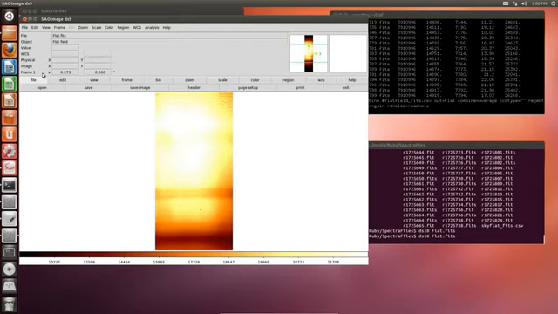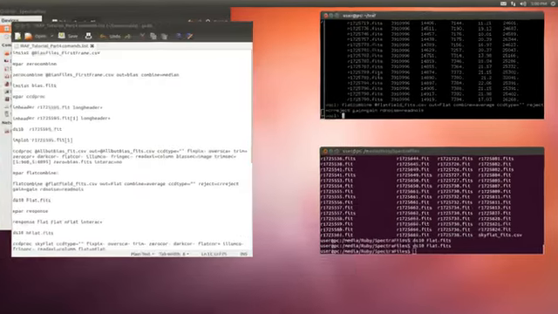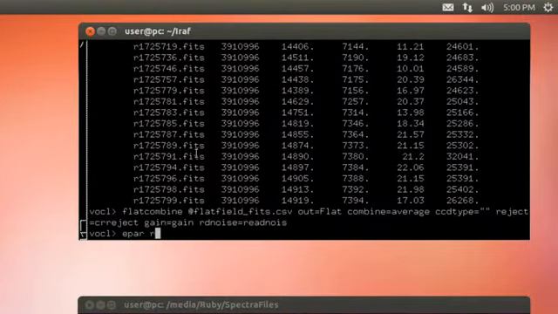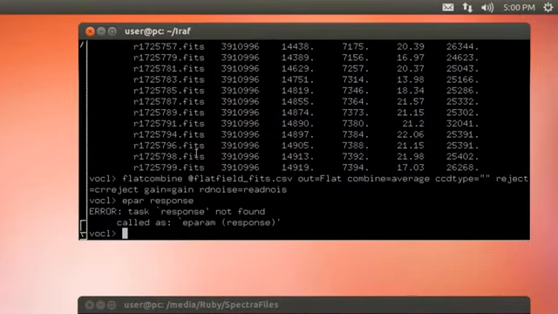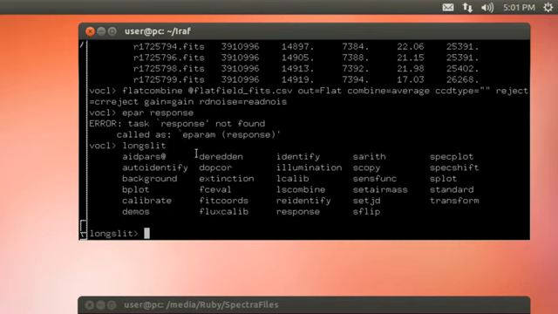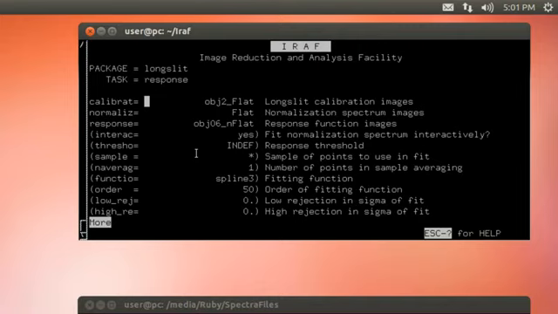Now we're going to normalize it. For that, we need the response task. This task, along with the illumination task, have been designed to correct both the small and large scale variations caused by illumination and transmission effects. Let's start by taking a look at this response task. Sorry, you must go to the longslit package to use this task. Now, epar response. There you have it.